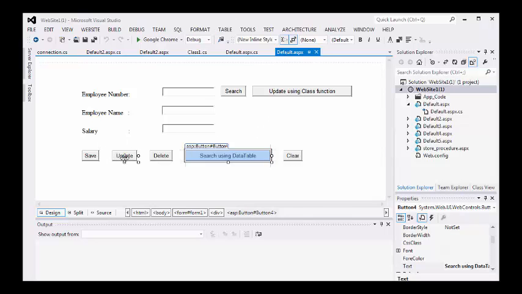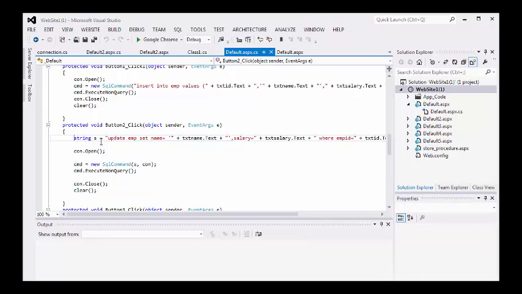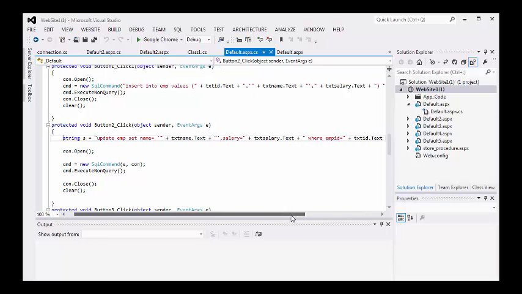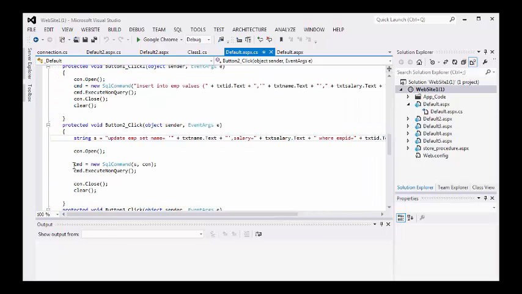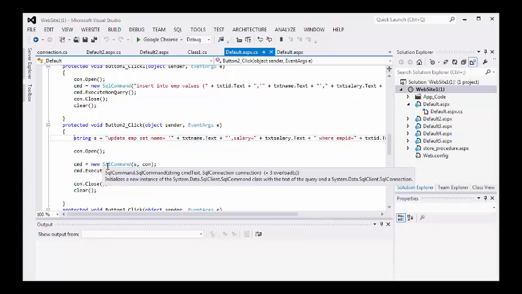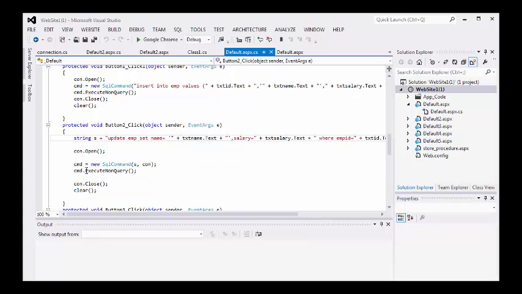Next, the update command. string s = update employee set name = txtname.text, salary = txtsalary.text, where employee id = txtid.text. Connection.open, cmd = new SqlCommand(s, con). So this string we are assigning inside the SqlCommand object. Then command object dot ExecuteNonQuery, and connection close. So here it will execute the update command.